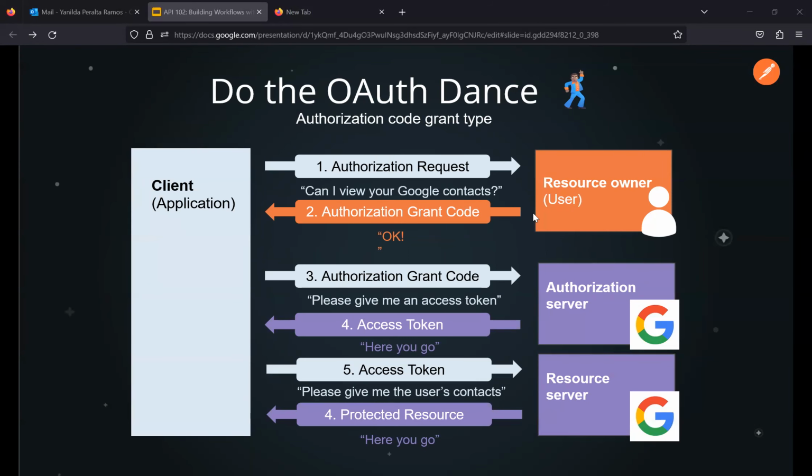So let's talk about OAuth 2.0. Take a look at this figure. What is the goal of OAuth? The goal of OAuth is to obtain an access token.